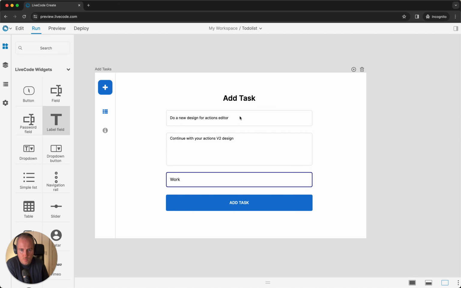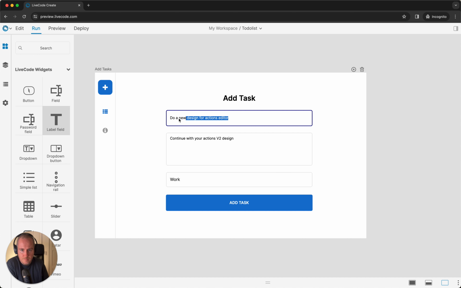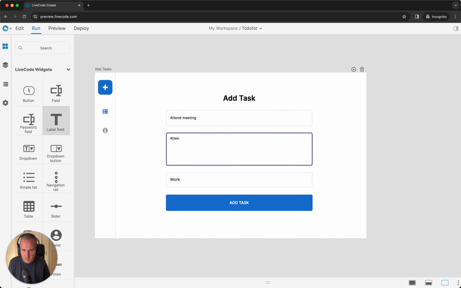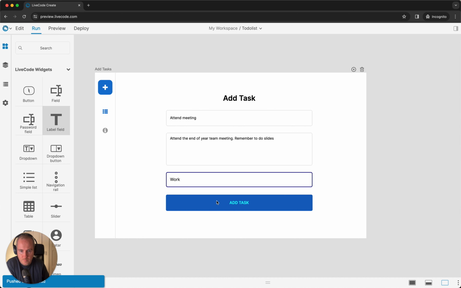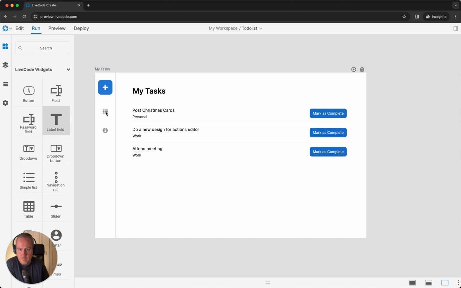And I'm just going to add one more whilst I'm in here. And it'll just be, I don't know, attend meeting. Attend the end of year team meeting. Remember to do slides. And that is also going to be a work task. So let's add this to our to-do list. Again, it's been pushed to the cloud. Let's go back and have a little look in our My Tasks. So there you go. We've got 3 tasks in our list.